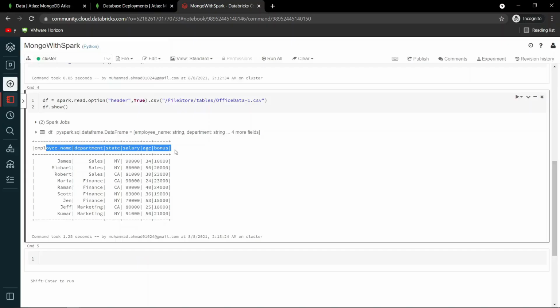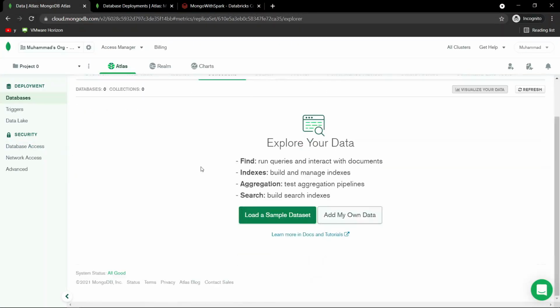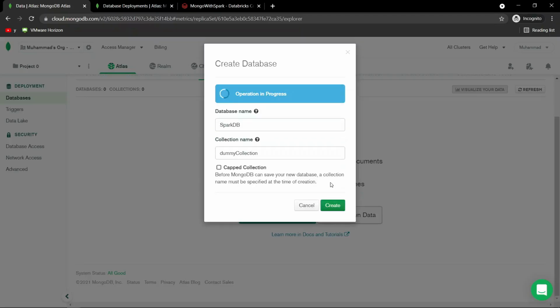Next thing is we have to just simply write this to the MongoDB. And before writing, we have to go for the MongoDB Atlas, and inside this cluster, we will be creating our new database, let's say SparkDB. For the collection, we can again state it as dummy collection. Create it.